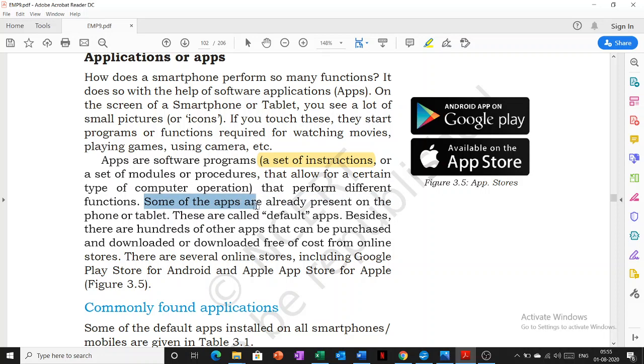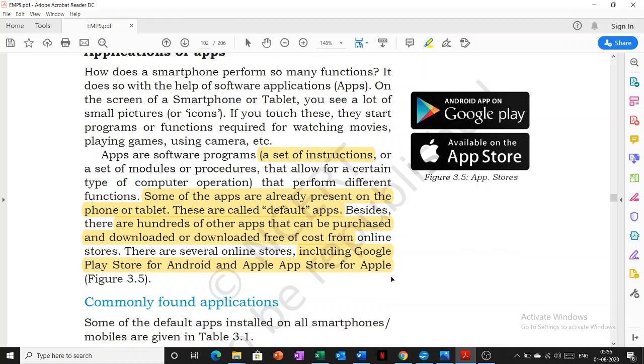Some of the apps are already present in a phone or tablet. These are called default apps. The applications that are already installed in your mobile phone or computer system are called default apps. Besides, there are hundreds of other apps that can be purchased or downloaded. Where can we download them? Google Play Store for Android and Apple App Store for Apple.